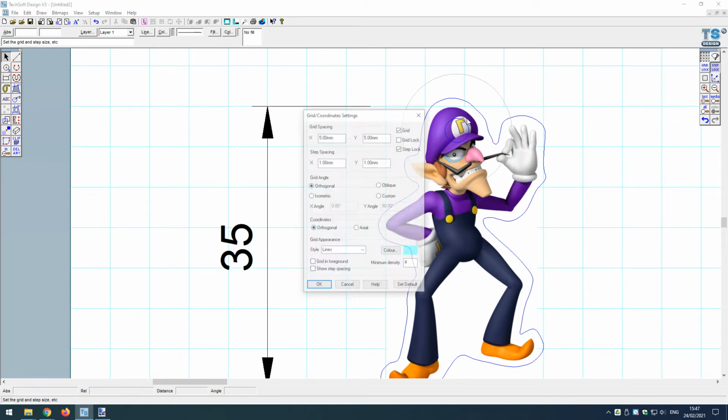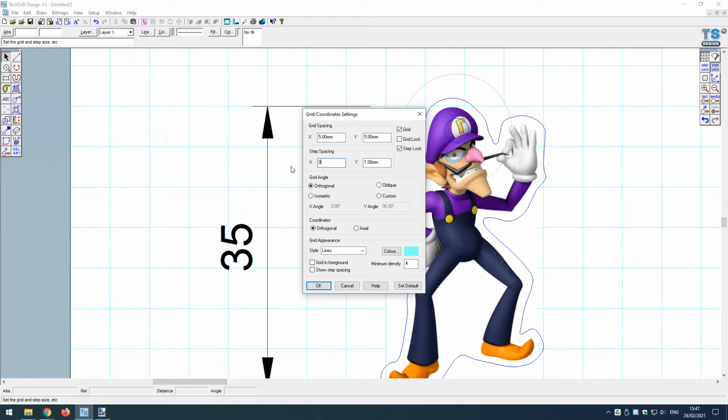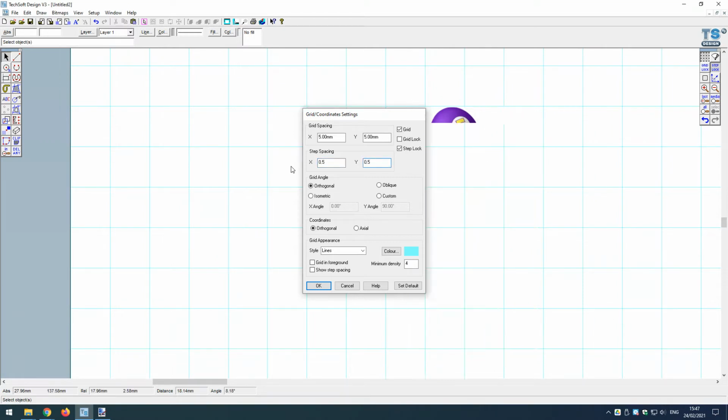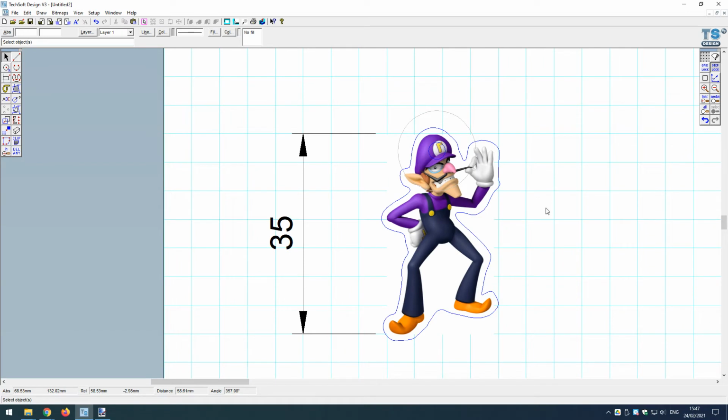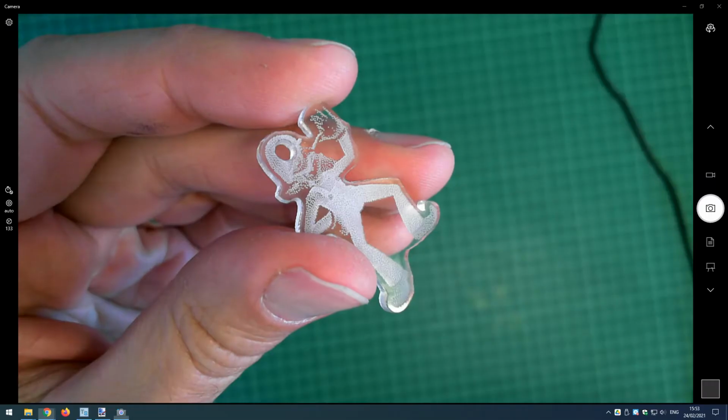If I wanted to have more control here, of course, what I could do is turn my step spacing to 0.5, and then I can take this and control it with a little bit more precision. Or I could turn off the gridlock completely and just work without stepping to the grid. But there's my design looking good. I'm happy with that. Okay, so what I'm going to do at this point is pause the video, and then we're going to see what comes out of the laser cutter.